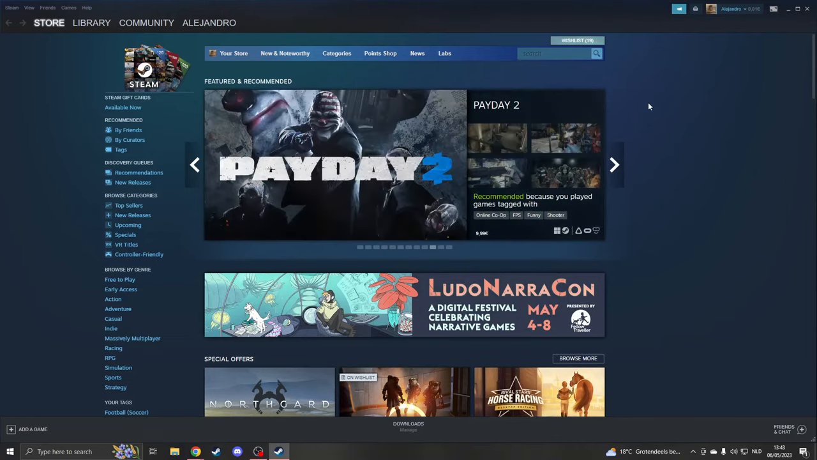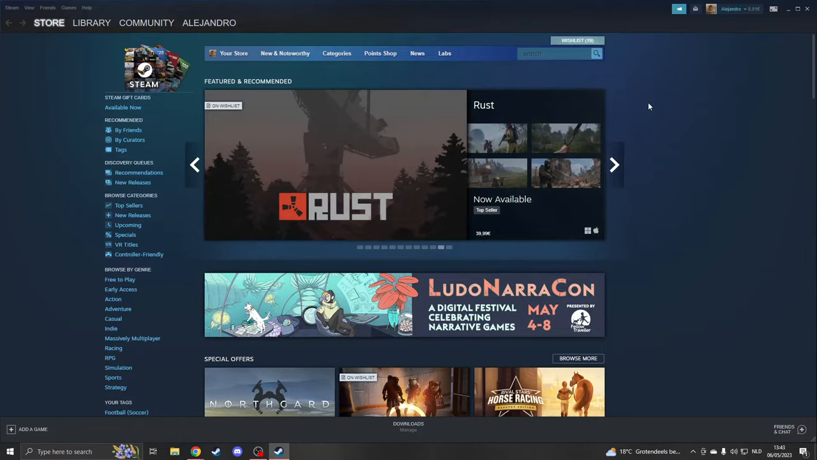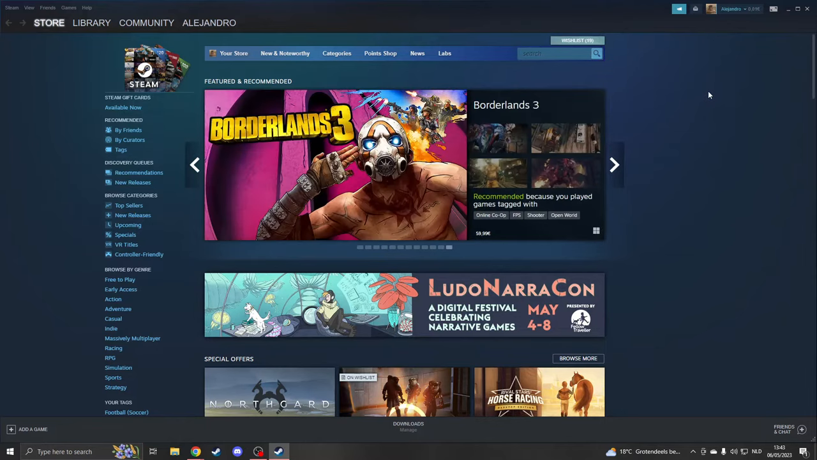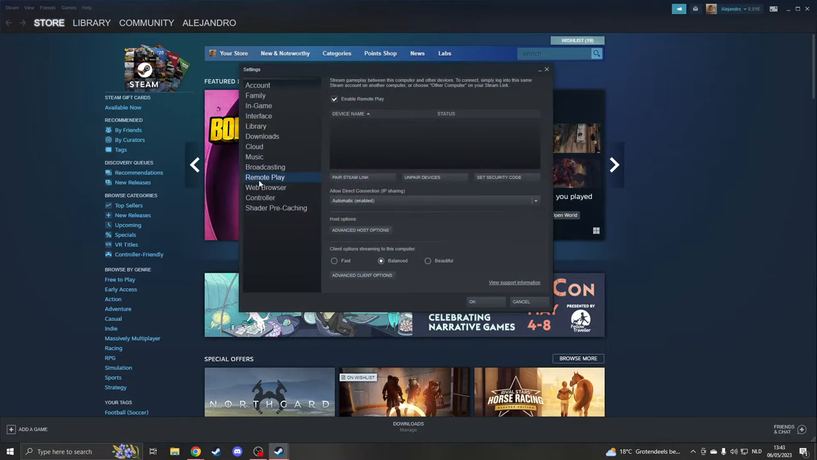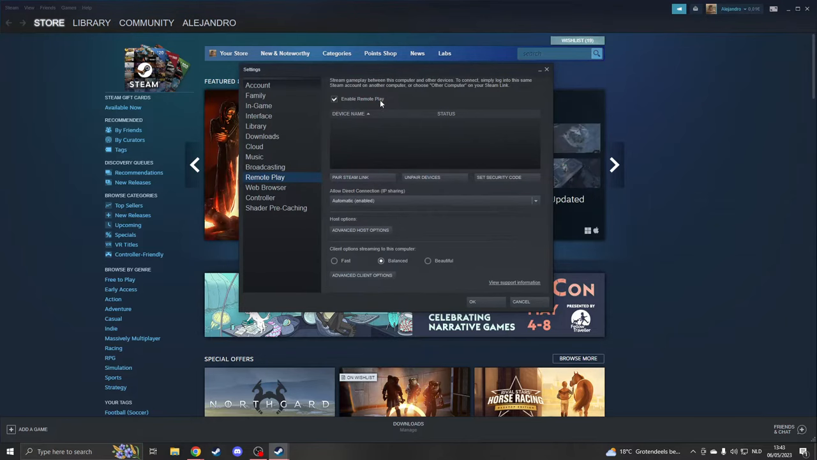So, if you would like to play Steam Remote Play on any game that has it supported, here's what you need to do. First of all, as the host, you need to enable it. You can enable it by clicking on Steam and then clicking on Settings. Now, please go to the Remote Play section. Here, click on Enable Remote Play, so it makes sure it's enabled.